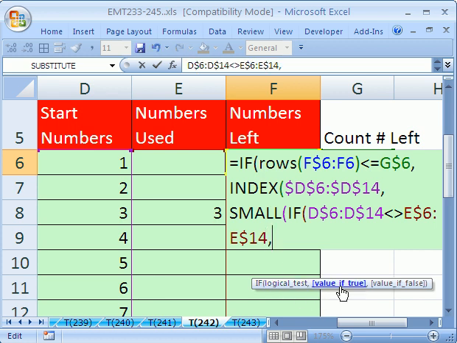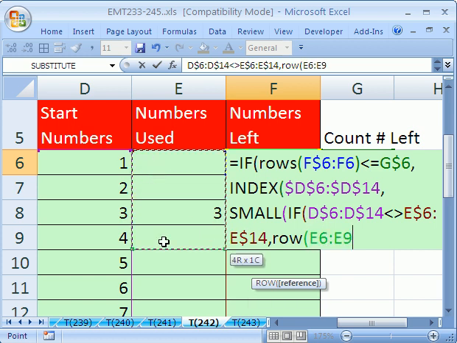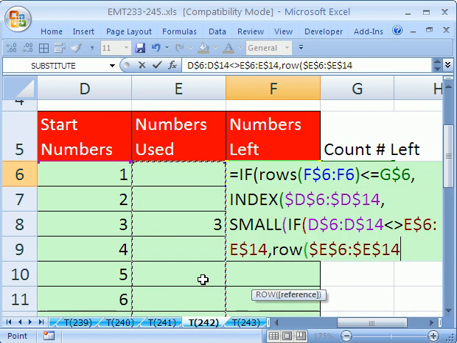If, then we want our value if true, and this is where we're going to use our ROW function. Remember, our goal here is to get an array of row numbers for the INDEX. So ROW of what? I'm going to select this whole thing here, F4.